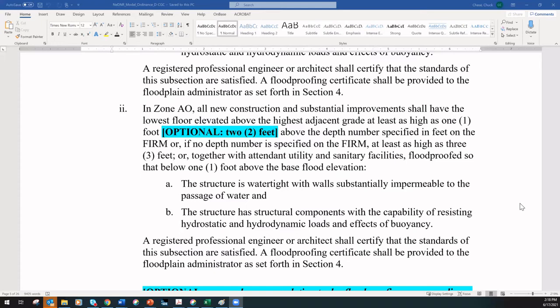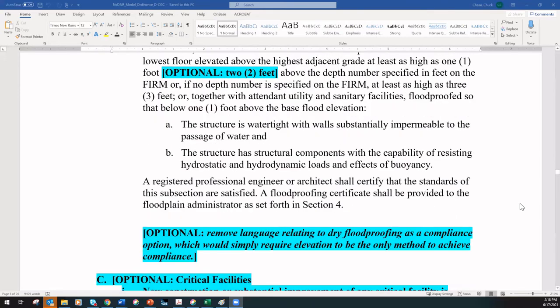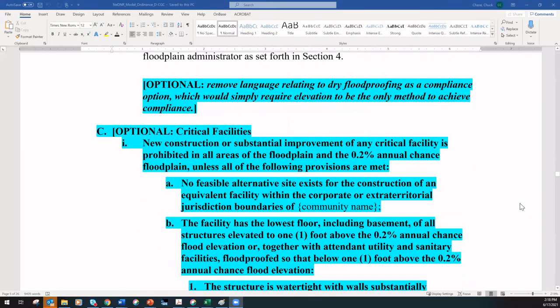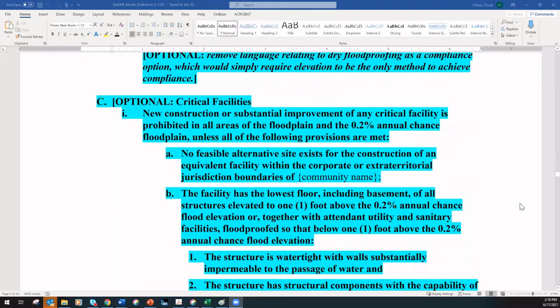Construction substantial improvements shall have the lowest floor. So again, if they're doing a substantial improvement, that's going to have to be elevated also. So you use that same amount. And then critical facilities.